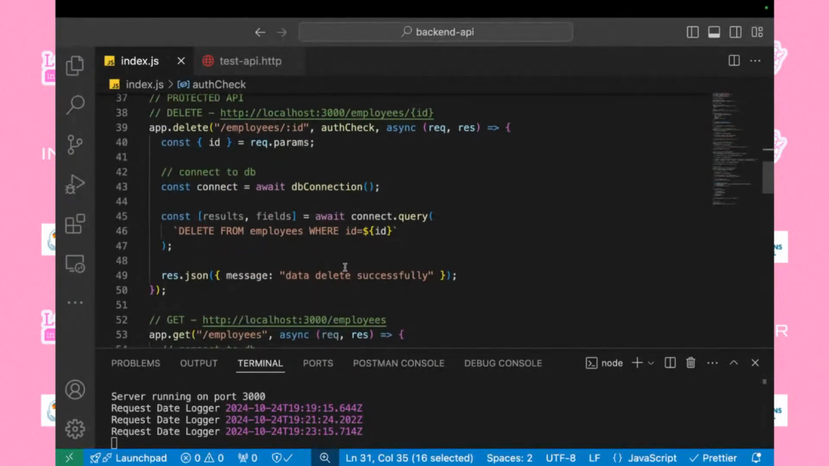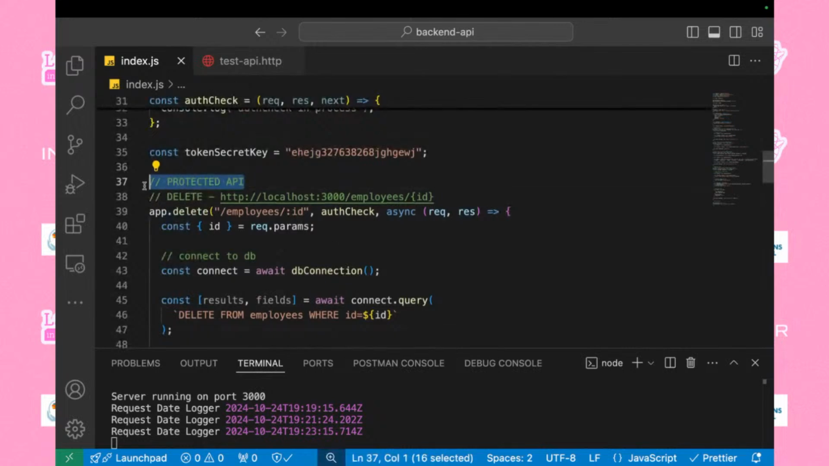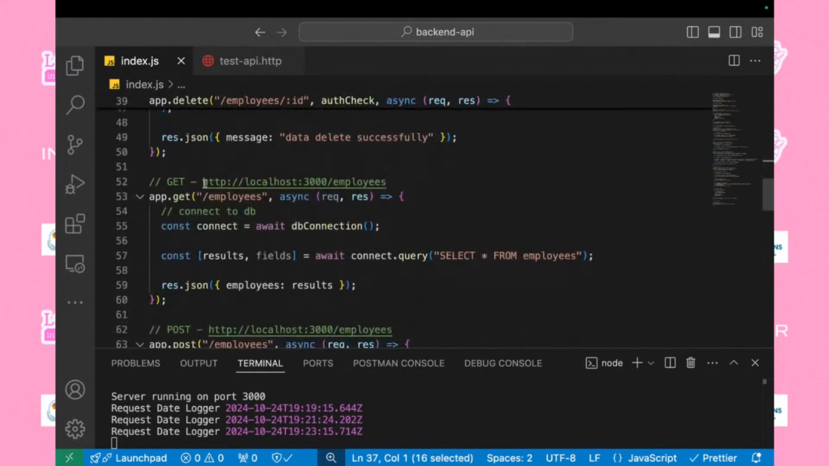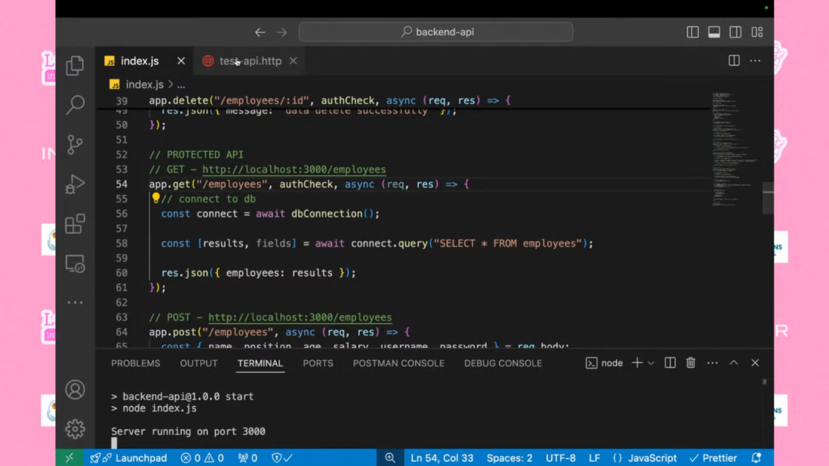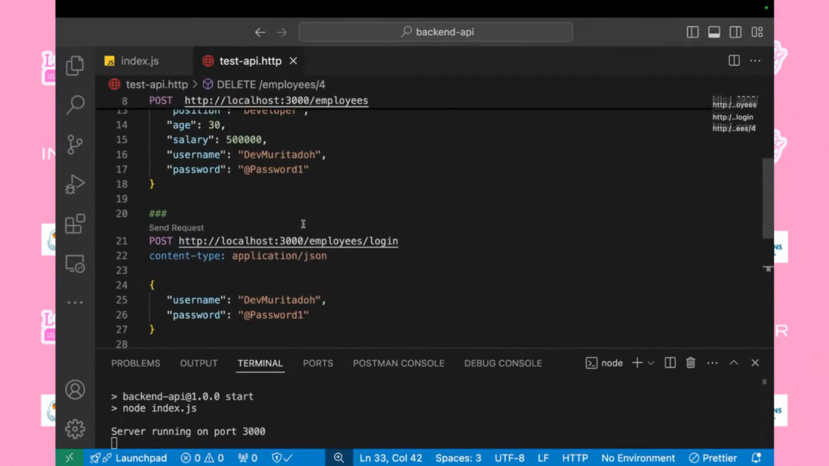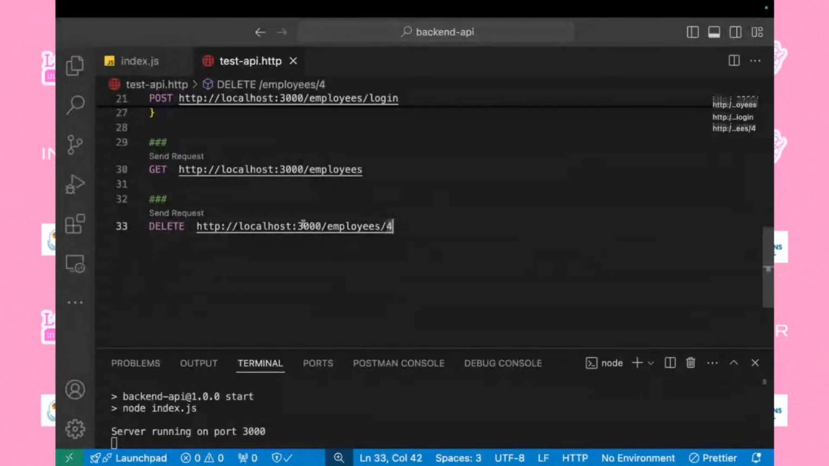The same thing will happen here. When you want to get all your employees, because it's a protected API, auth check. I want us to see something new. Now, if I stop the server and run the server one more time, and I try to get this API, it will not work. Why? Because the execution is still inside that block. I did not instruct it to pass the execution to the next line.